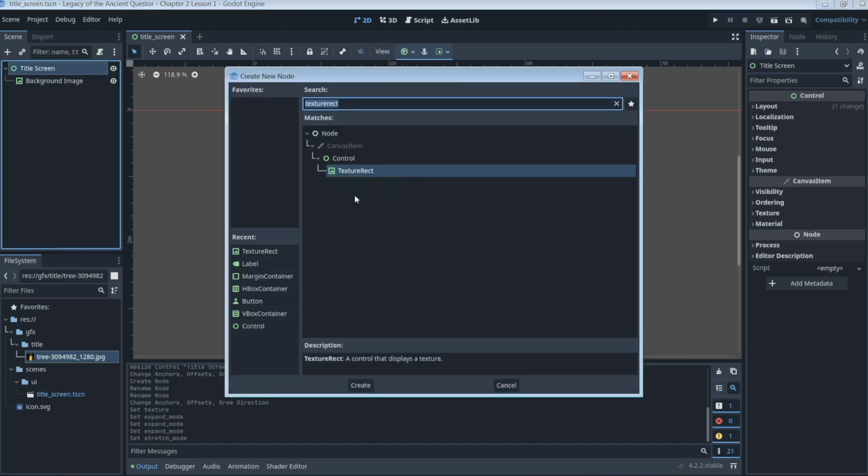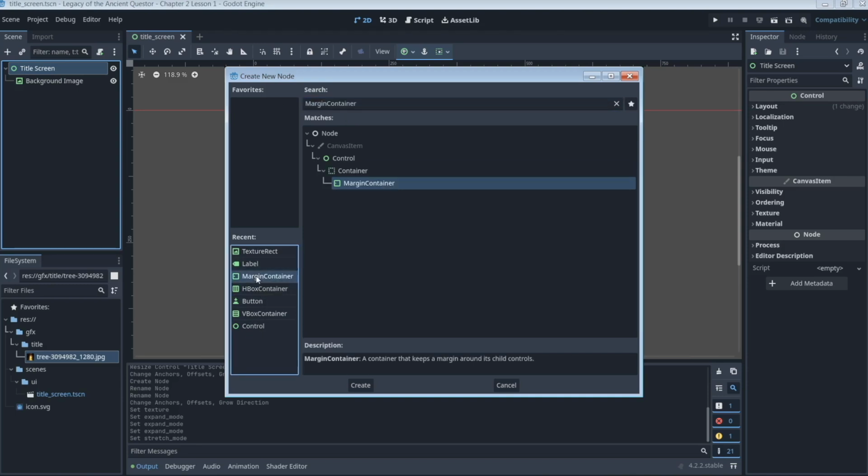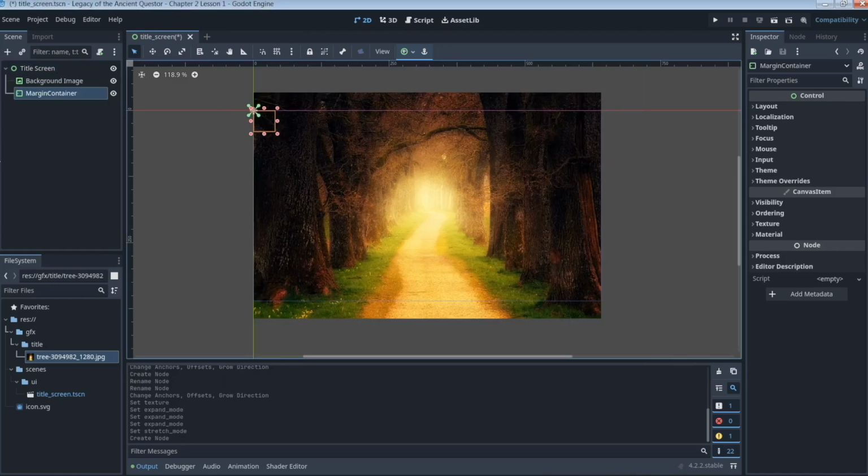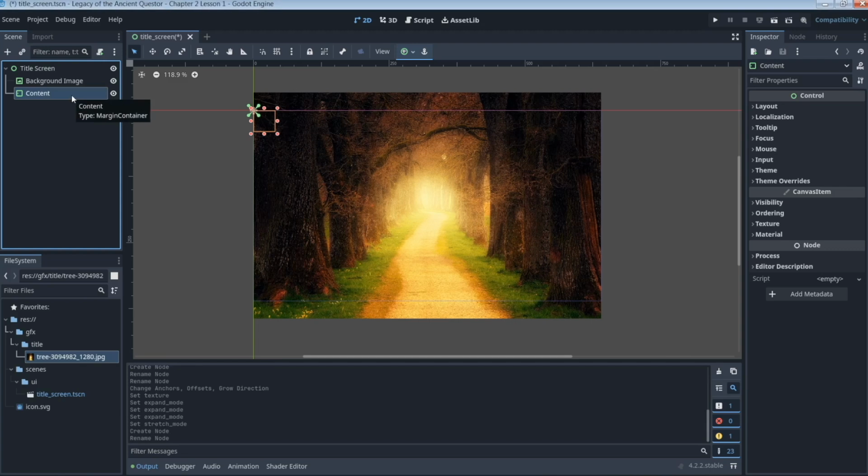So let's add a margin container, and I could type it in up here, but as you can see, I've already been doing a little bit of work, and Godot remembers the most recent nodes that you've used to keep you from having to search for them all the time. So since I've already been using margin containers, let's just click on that and we'll create a new margin container. And I'm going to call it content because that's what it will be.